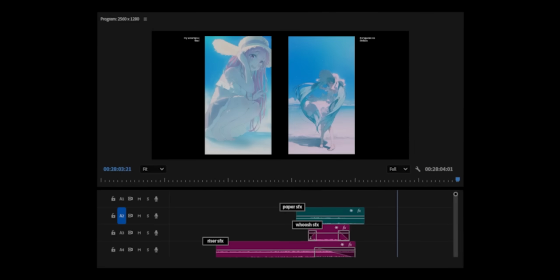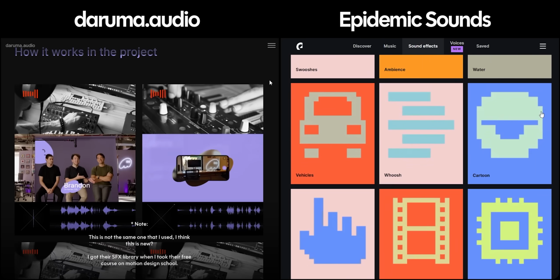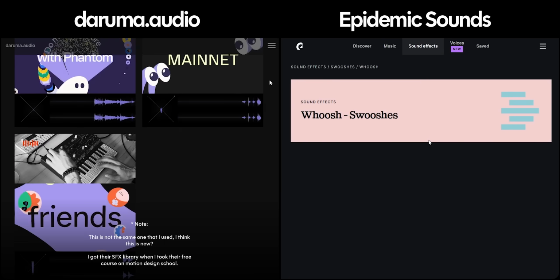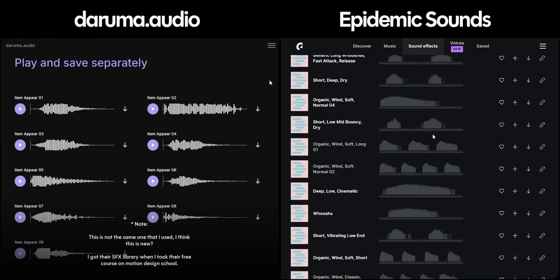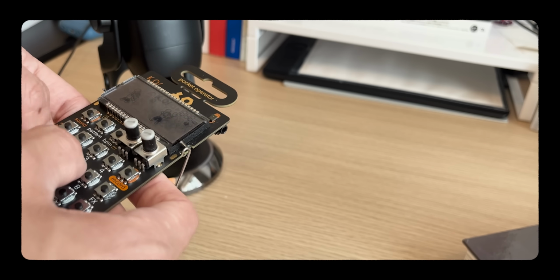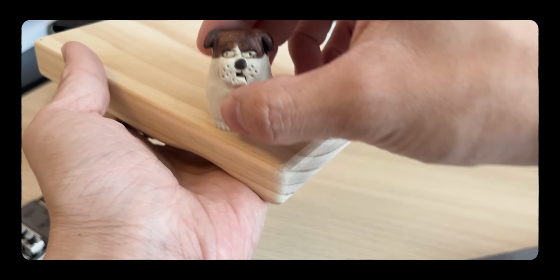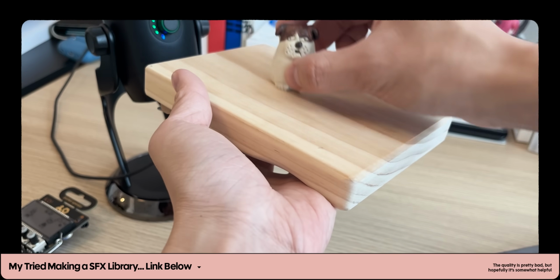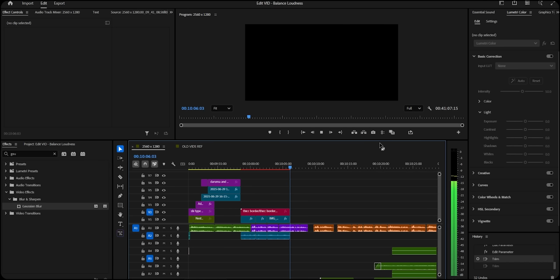I got most of my sound effects from Daruma Audio and Epidemic Sounds. I feel like it's hard to find free sound effects libraries, so I thought it'd be cool to record my own sound effects and share it. Turns out it's much harder than I expected, but if you want, you can download them below. It's the sound effects you've been hearing throughout this video, but honestly the quality is not that great.